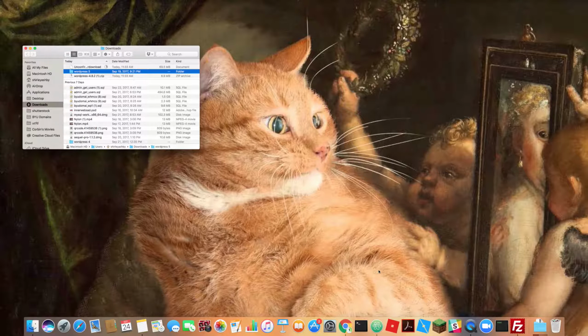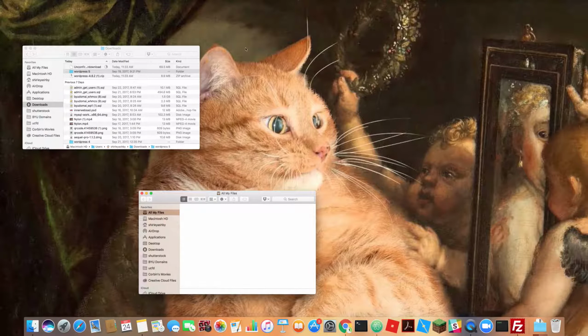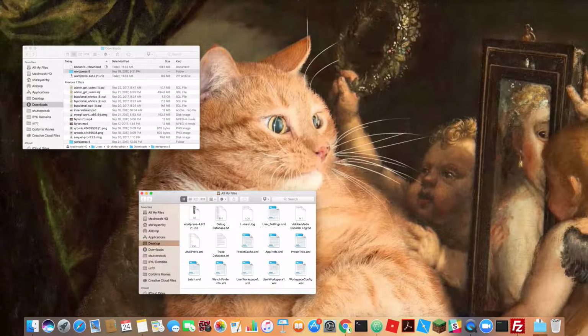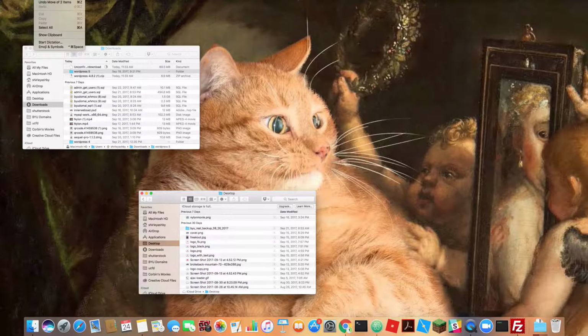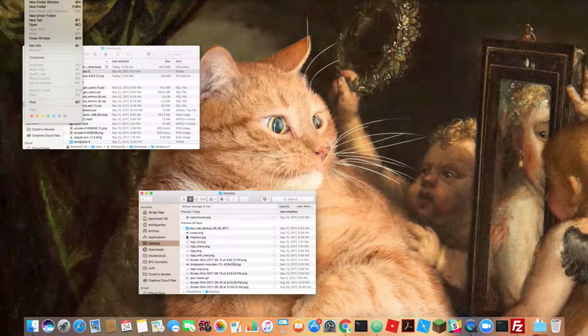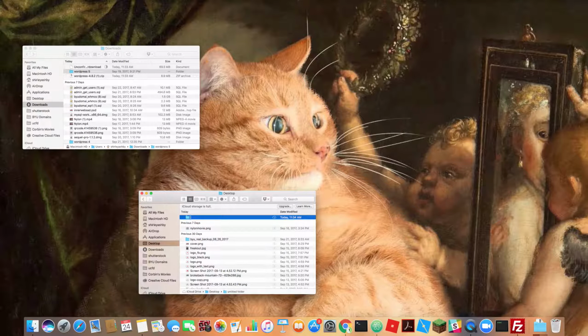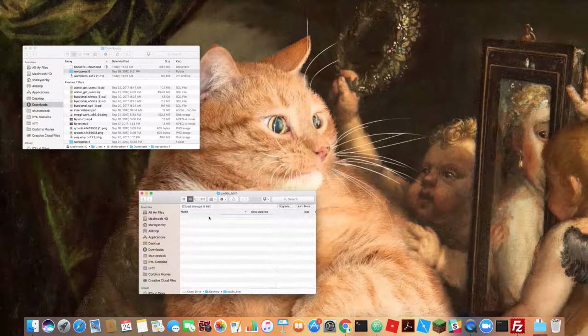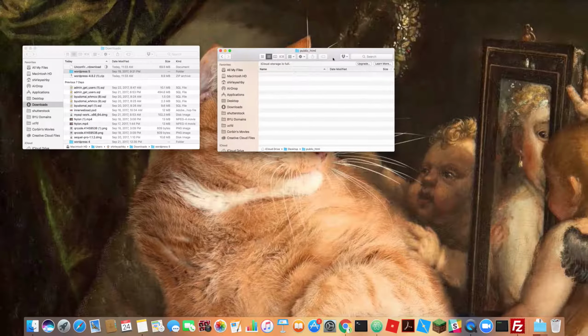So I'm going to do a new Finder window, and so if I go to my desktop, and let's do file, new folder, and then we're just going to name this public_HTML. You can name that whatever you want. So if you open this folder over here, you're going to see that it's empty.